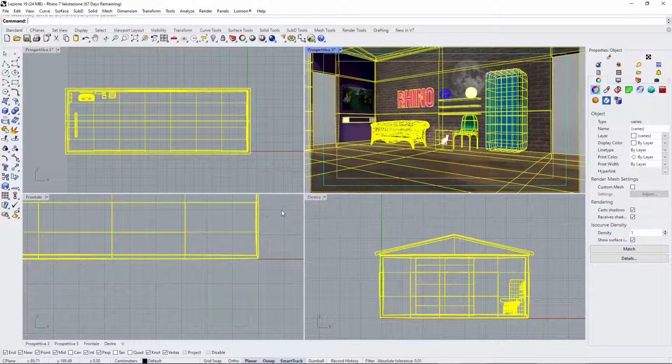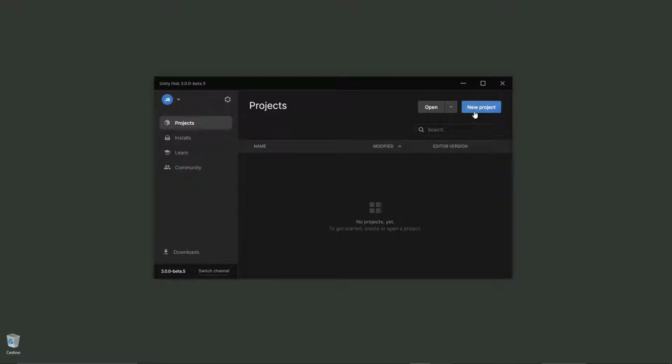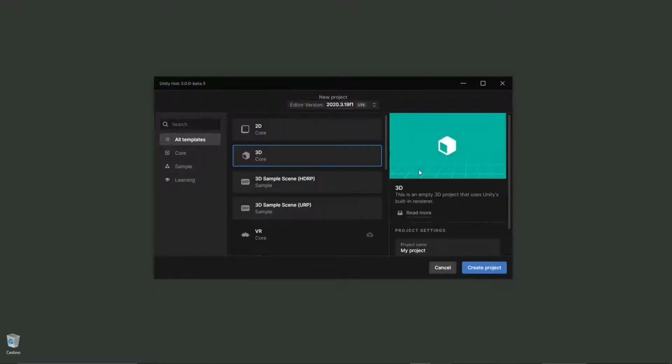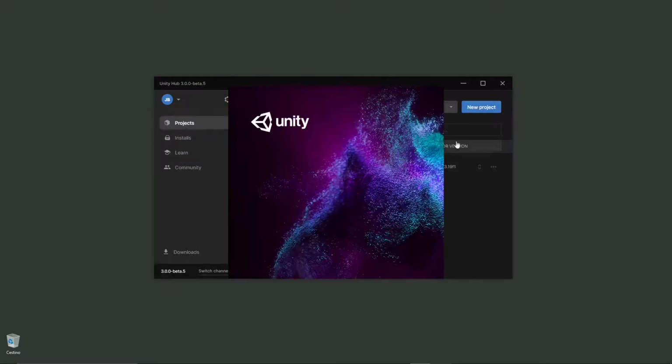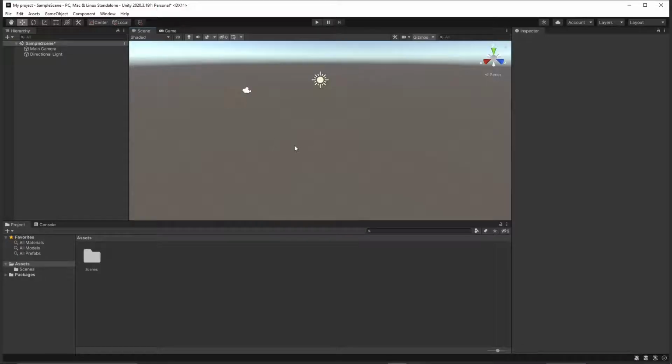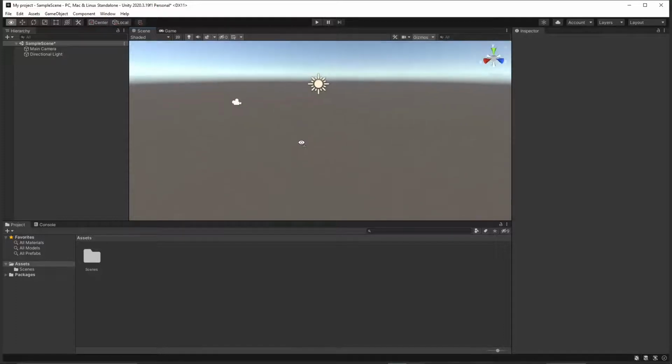So let's say OK, and I'm going to open up Unity and create a new project. And well, it's going to be a 3D project, of course, but you can also select other formats or other templates if you want. So let's open up Unity. So this is our empty scene here in Unity.